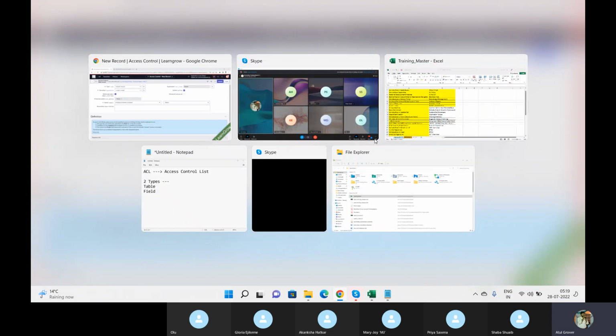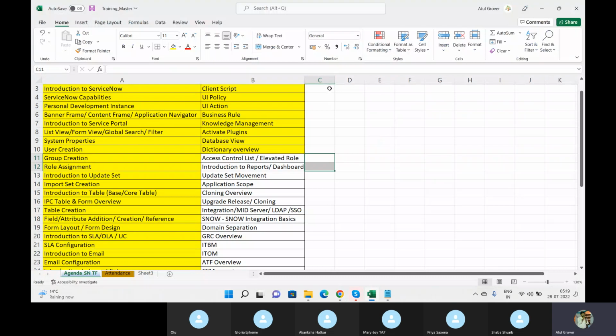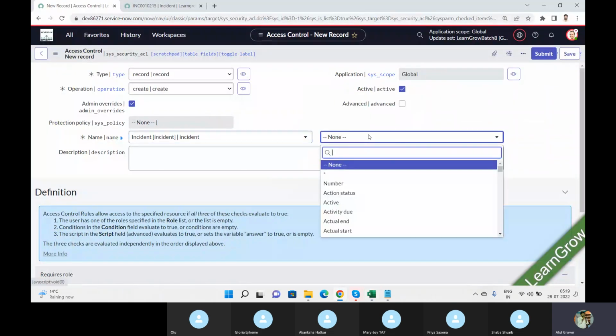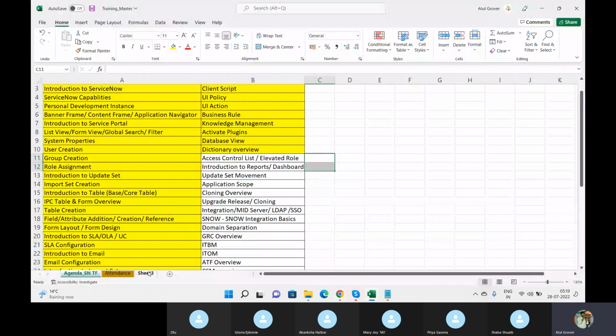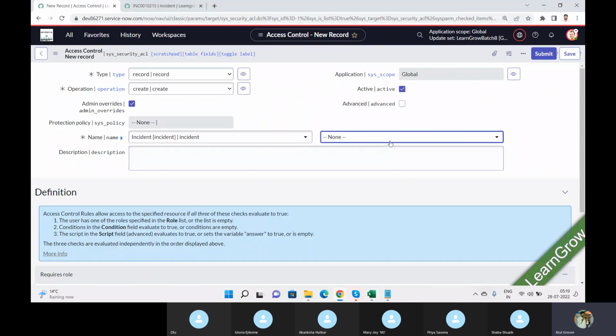Remember, this is the Excel sheet I'm sharing with you. In the Excel sheet, I have one sheet here. Let's say I don't want to show you this sheet, so I'm putting the ACL only on this sheet number 3, and that is called the field here.